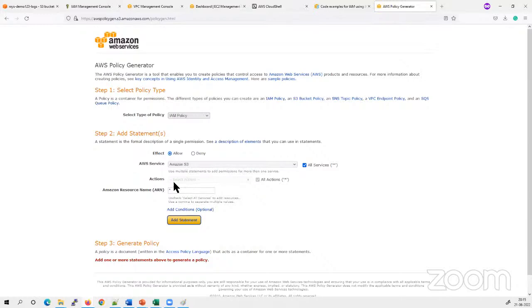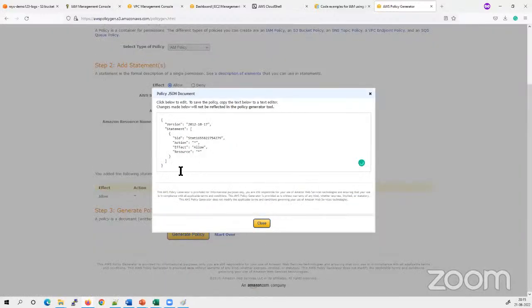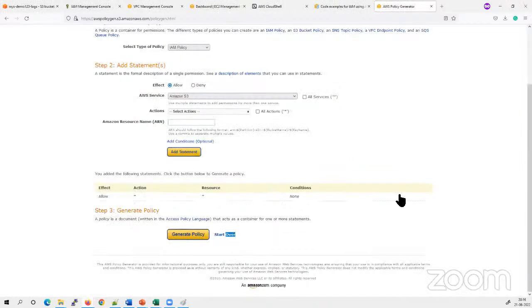In this case, I'm just creating an administrator access. Somehow it is not taking that, but it should. There's no error in that. I will say all actions, all services, and put star in the ARN, add a statement, and that's it. It is going to create an administrator policy for me. This is the same as what we did for the administrator access earlier: action is star, effect is allow, and resource is star. So this is how you can create a policy using the policy generator. Very, very good tool.